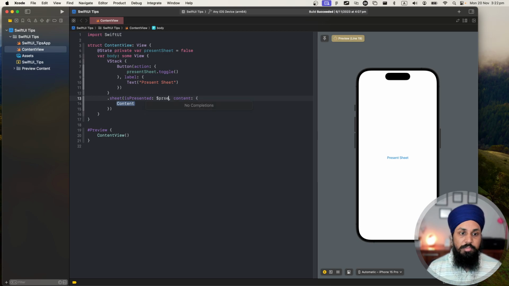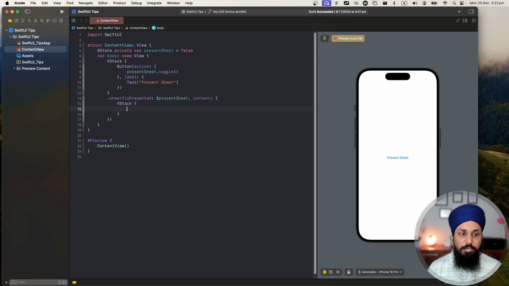And we say present sheet. And in here, we will show "This is a sheet". So let's have a look in the preview. You can see that you can present the sheet and close it. So this is the behavior that sometimes you want to disable, like manually dragging and closing the sheet. So let's see how you can do that.